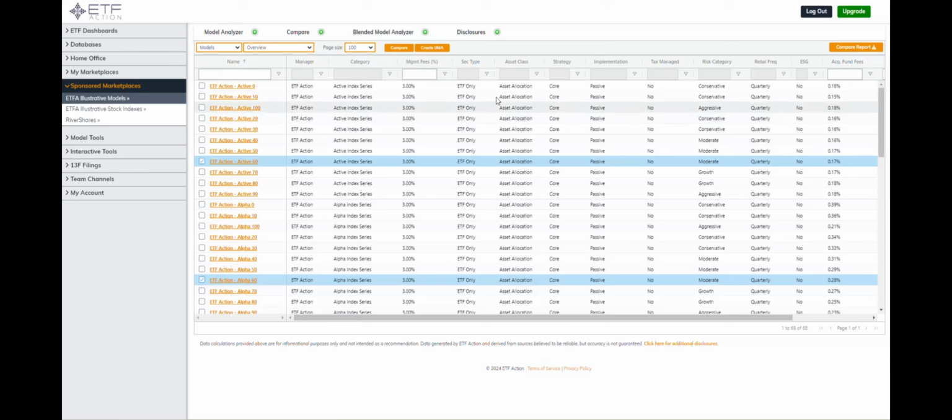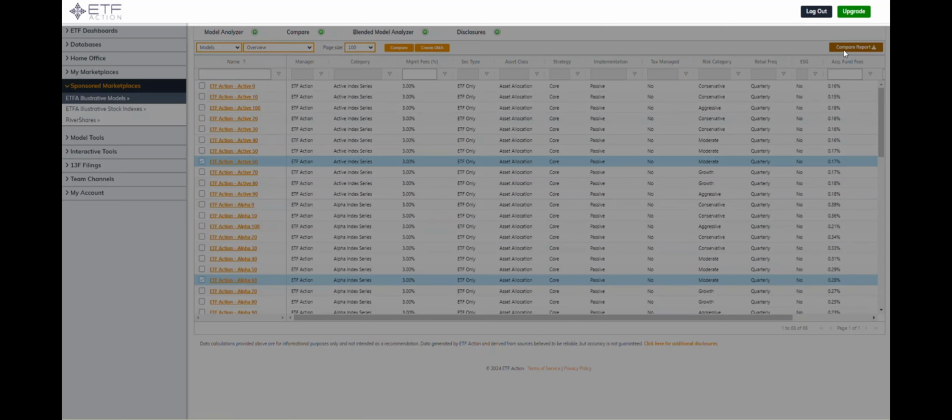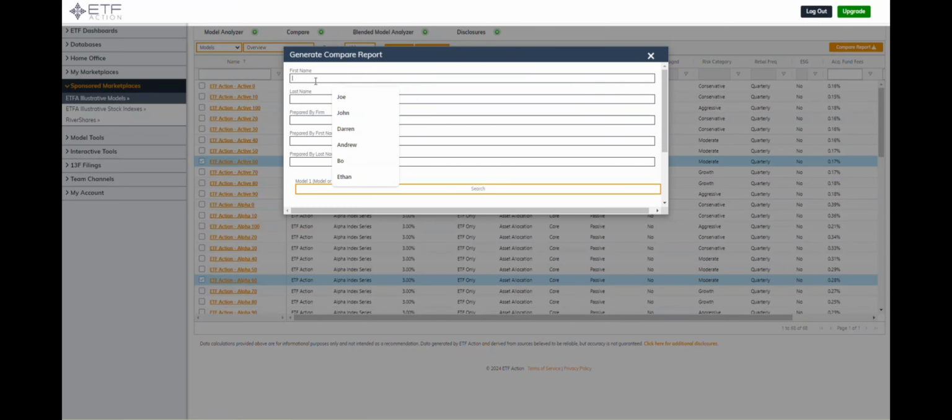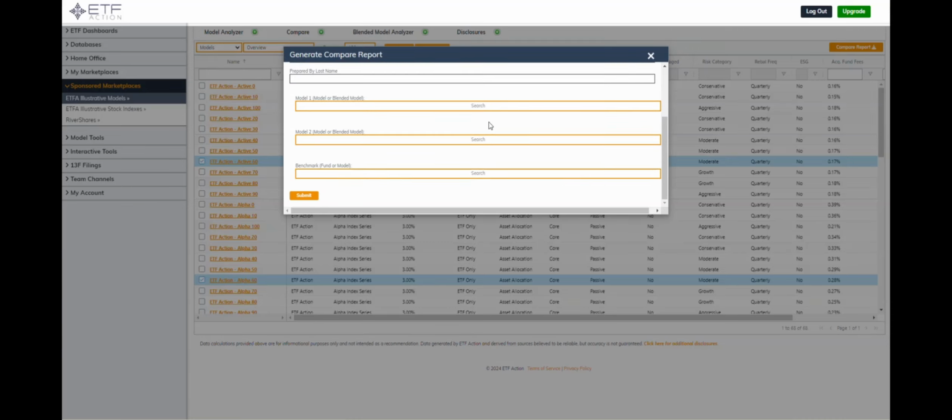And the last step we're going to do here is run our very popular compare report. So this is going to look exactly like your My Marketplace, where this orange button here, all we need to do is click that. That is going to generate our parameters. These are not required, but if you want to make it look more professional, that's a great way to provide that report in a professional looking manner. All we're going to do here is type in our model or blended model. So here I'm going to do active 70.